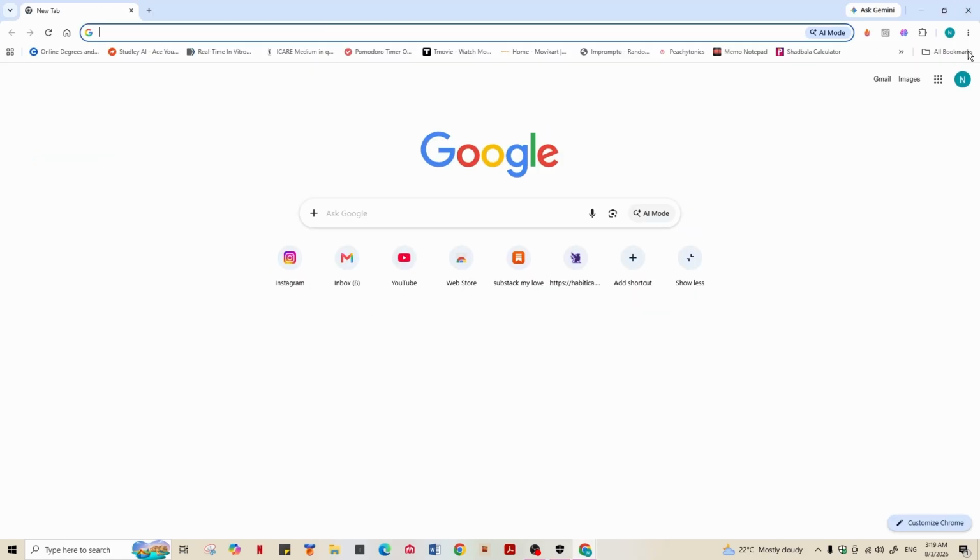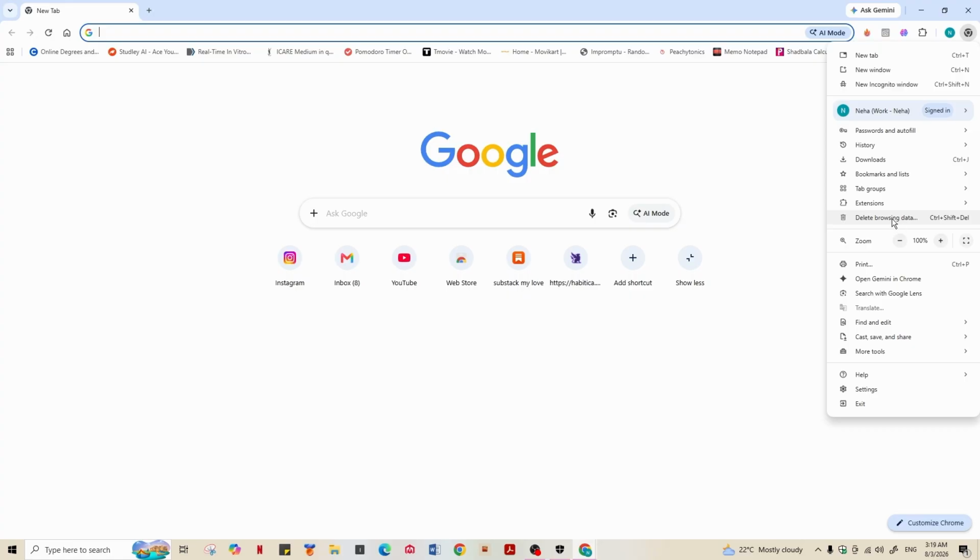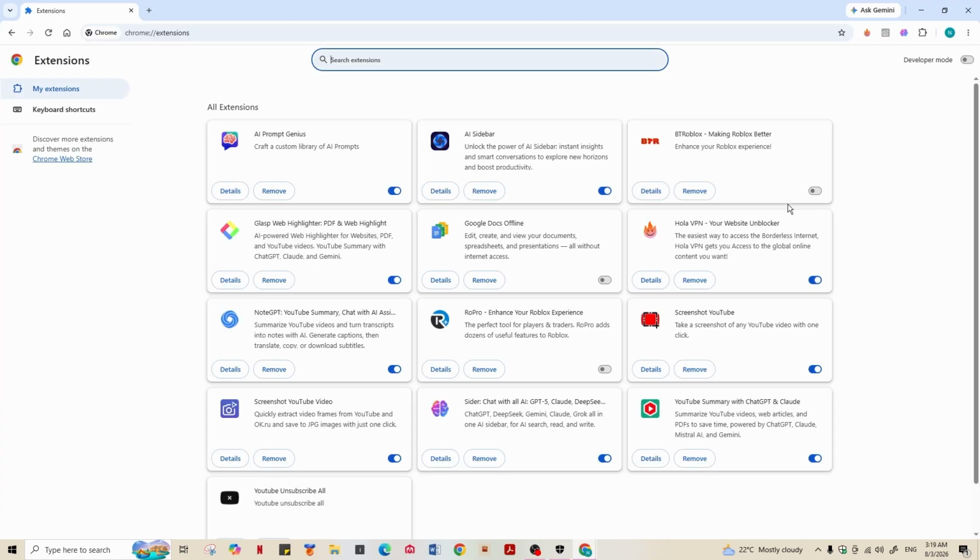And then after, click on the three-dot menu again, then select Extensions option and select Manage Extensions. Here you'll see all the list of extensions that you have ever downloaded on your Google Chrome web browser. Disable or remove any extensions that you don't frequently use, or you can toggle this option right here to disable it, or you can also go ahead and click on remove to permanently delete it from your browser.